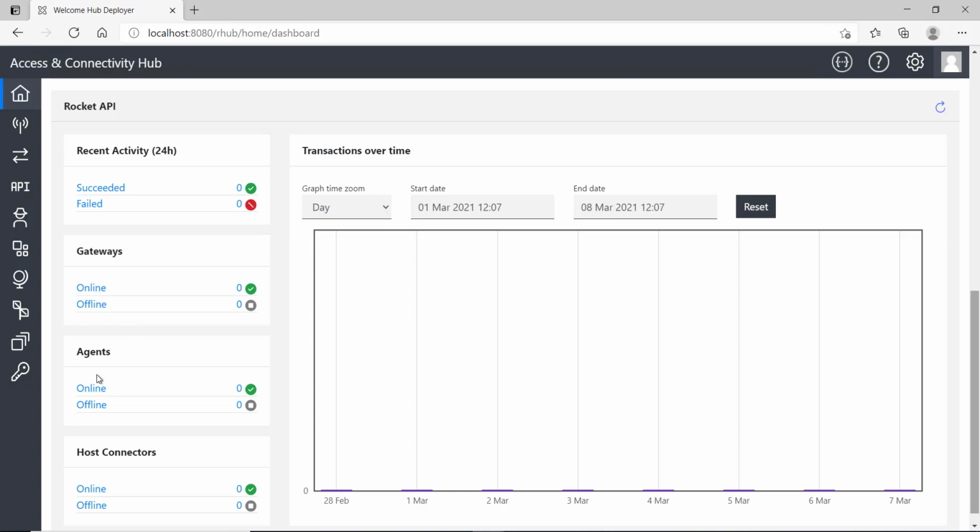You can also see what agents are running. So if you're using any policies or sort of user control on your web services, you can see that. And you can also see the host connectors that might be running as well.